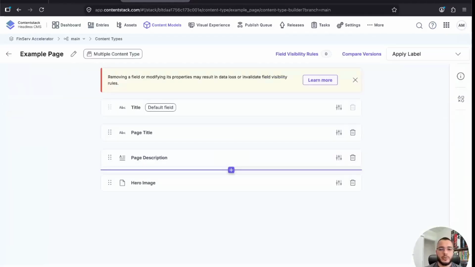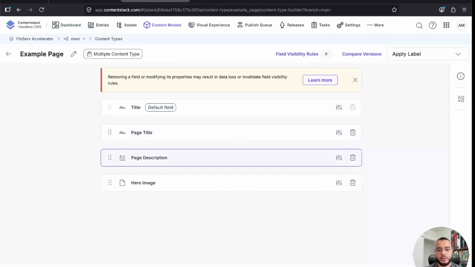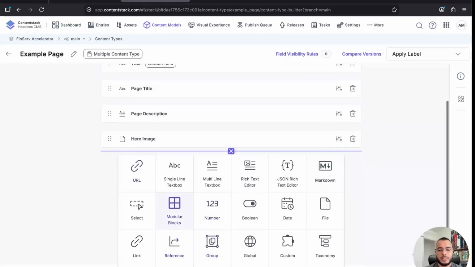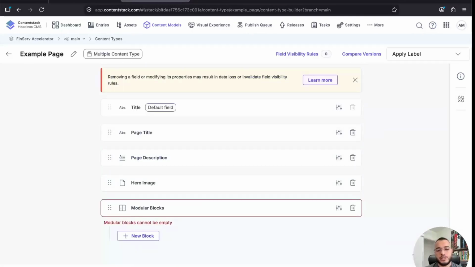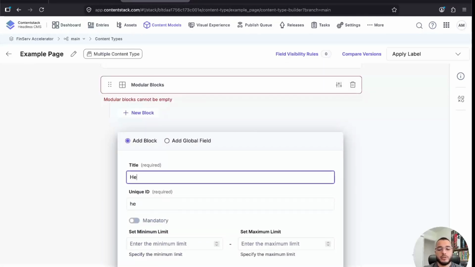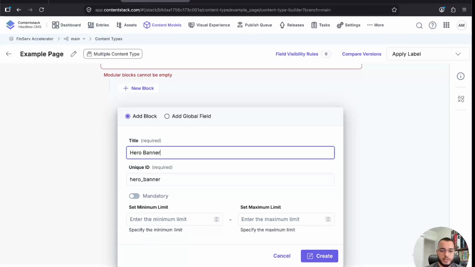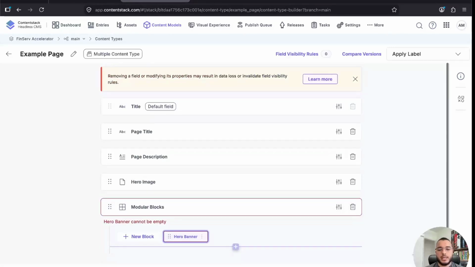Example, page example. We did there a page title, a page description, a hero image. Let's create a modular blocks section. I always keep modular blocks if there's only one here, but you can define a different name. And as you can imagine, it starts empty. So we can start with our first block. So hero banner. Here we go. Our first block is here. After that, we can create it. And do you see we have the plus sign here?